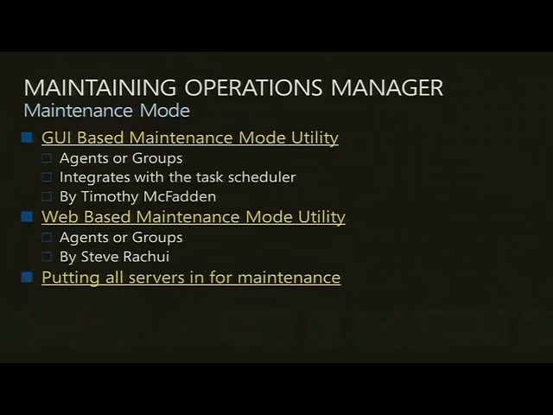Maintenance mode, while we're on that: there's nothing built into the product which allows you to schedule maintenance mode. That would be really cool. Hopefully something they're going to do in OM12. Hint, hint. But for now, you've got a couple of good ones here. One is a GUI-based one by Timothy McFadden. There's also a web-based one that Steve Rahi did. There's a blog article here about how to put all your servers into maintenance.